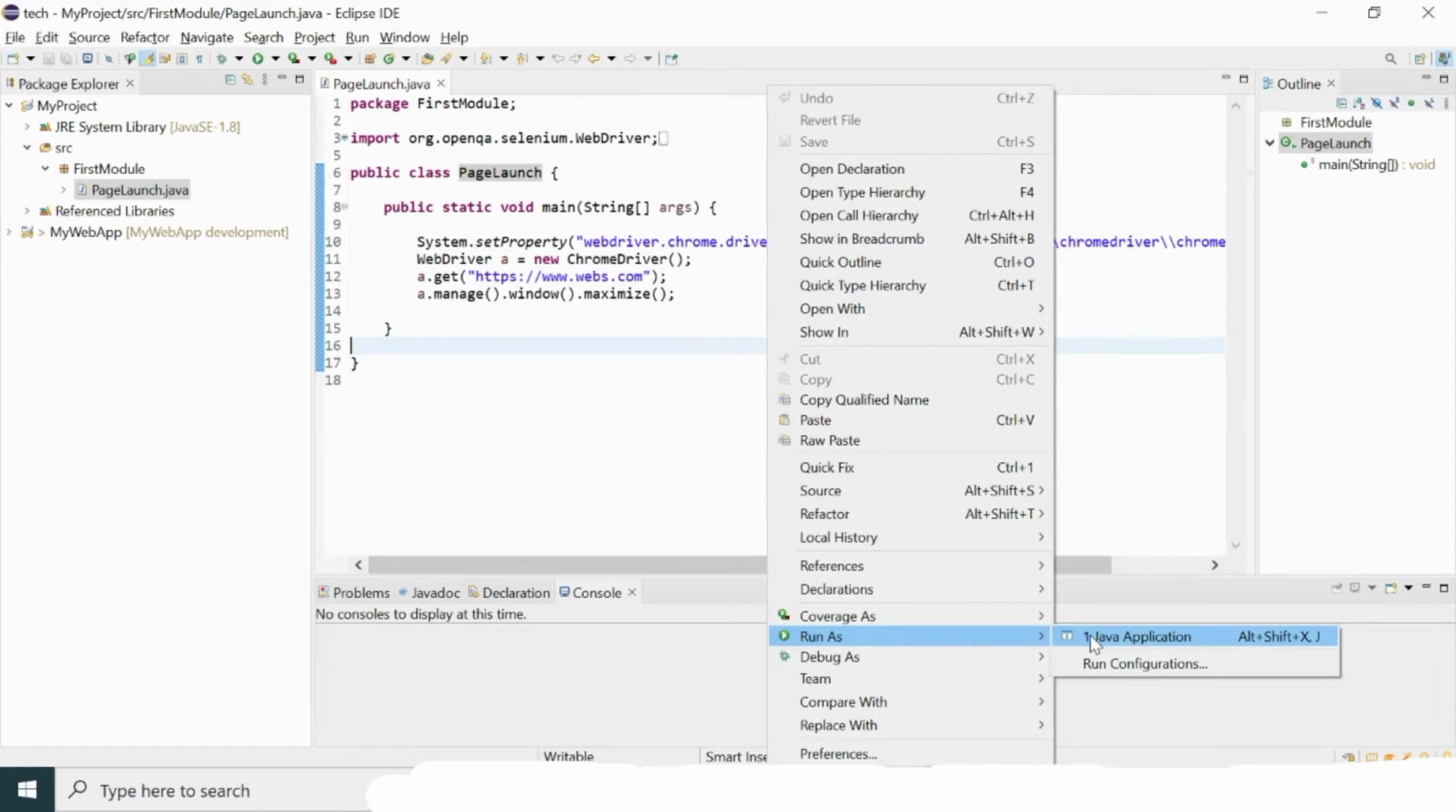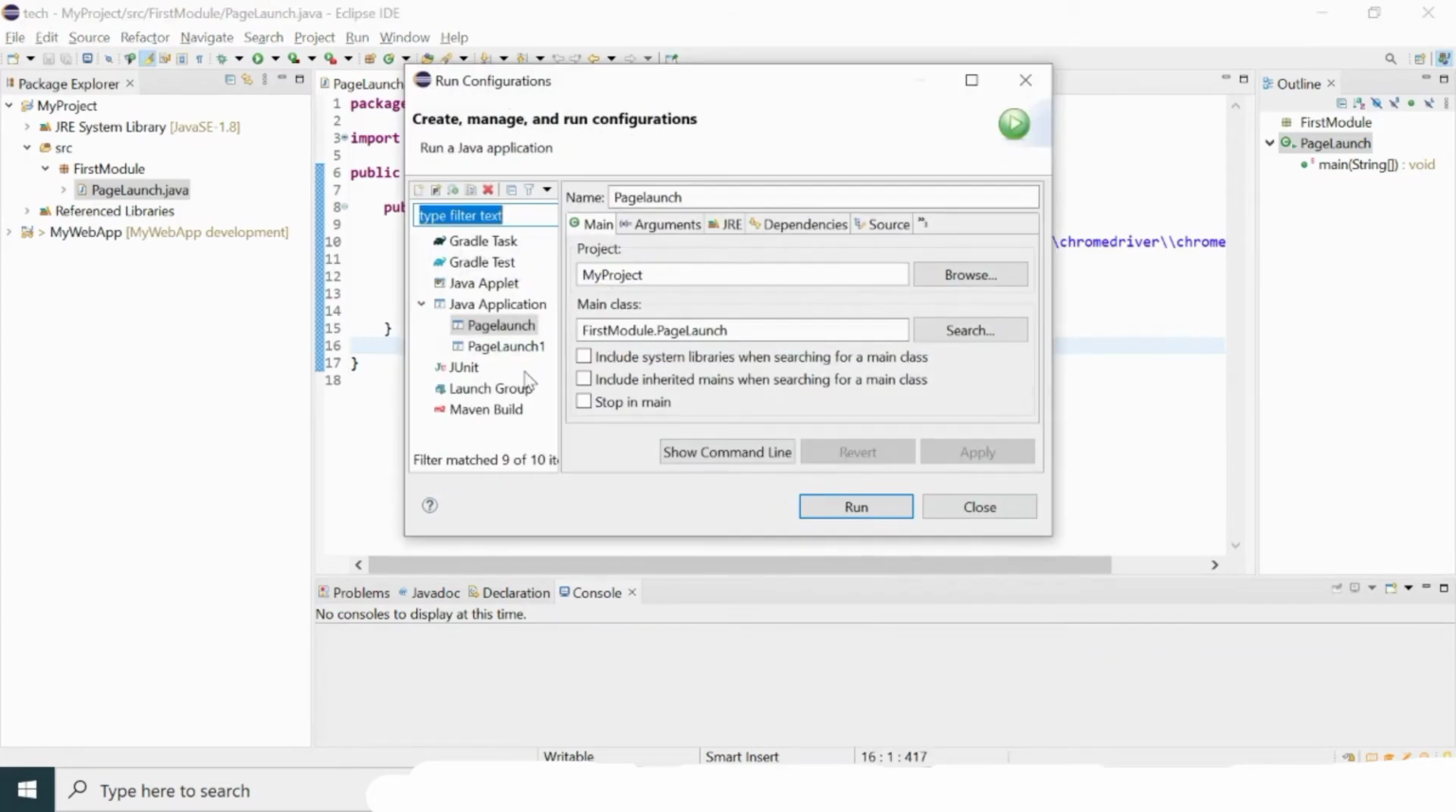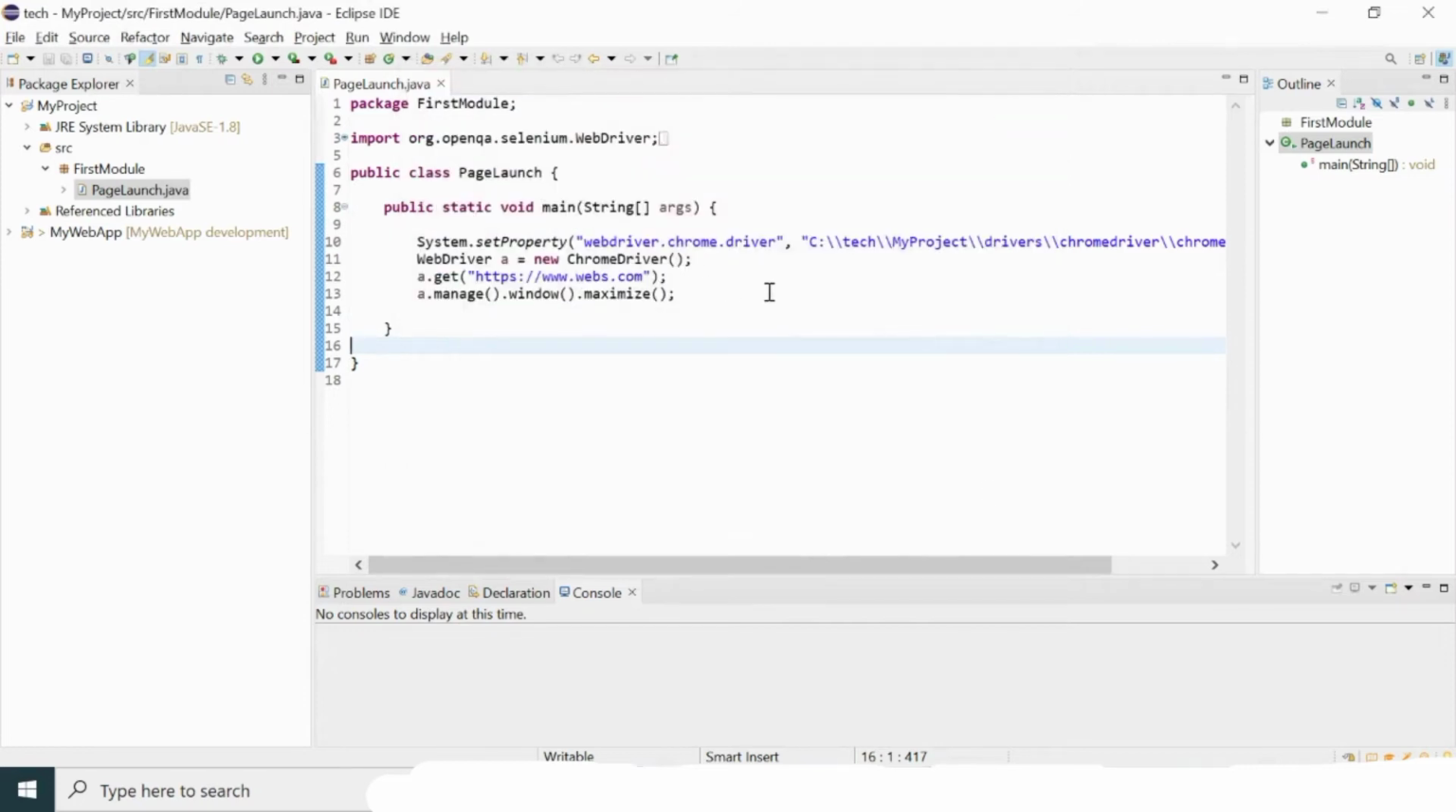I'm just getting Java application. I'm not getting any other option to run this program, because I do not have the other configurations. I have not installed or configured TestNG here. That is the reason I'm getting only the option to run it as a Java application. Even if I click on Run Configurations, there is no option for TestNG. So it means that I do not have TestNG installed.